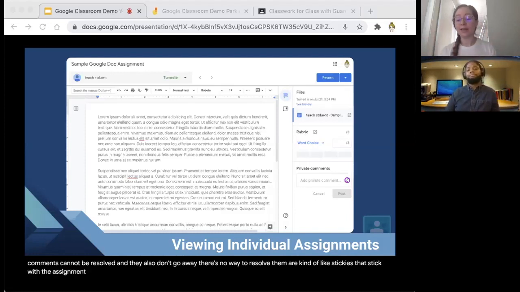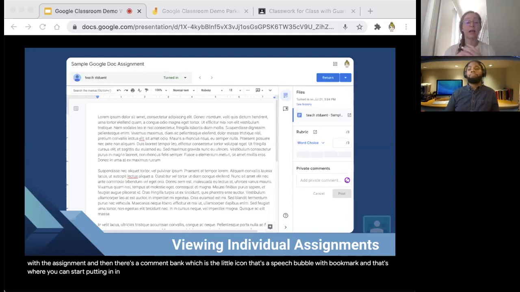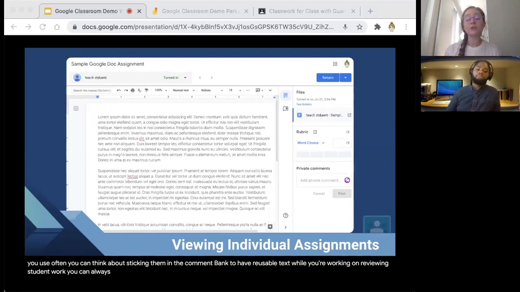They're kind of like stickies that stick with the assignment. And then there's the comment bank, which is the little icon that's a speech bubble with a bookmark. That's where you can start putting in a bank of comments that you reuse, and you can click on there and just copy and paste those, so you're not always typing everything out. If you have some specific comments that you use often, you can think about sticking them in the comment bank to have reusable text while you're reviewing student work. You can always view these documents via Google Drive, but this is an easier access point and allows you, like I said, to add private comments, grade with a rubric, and return the work to students.